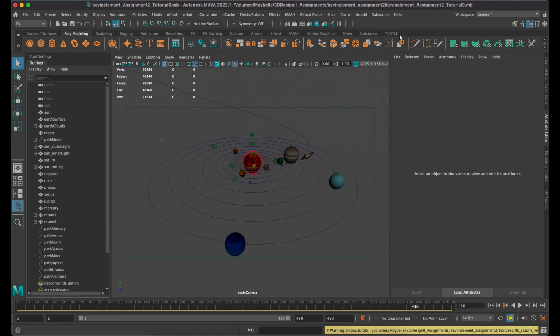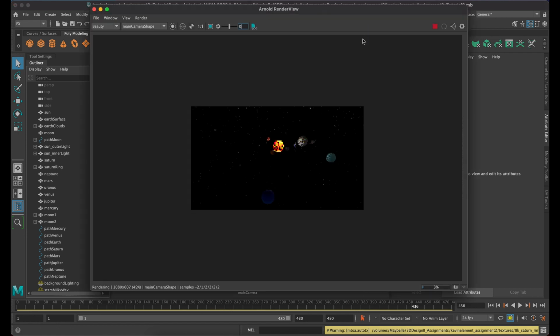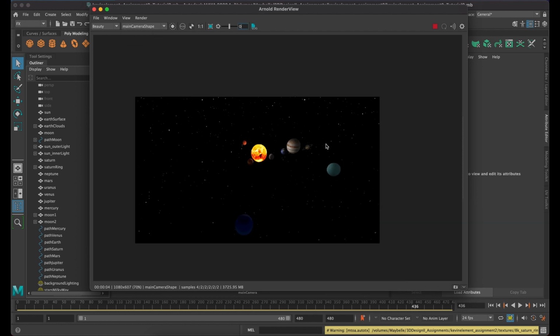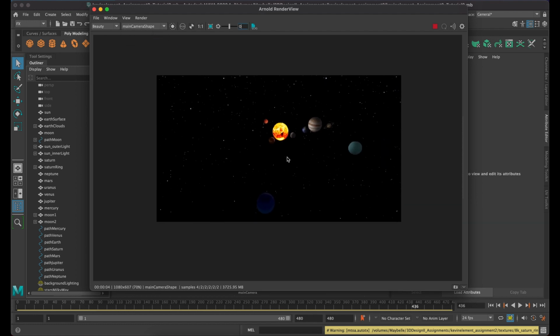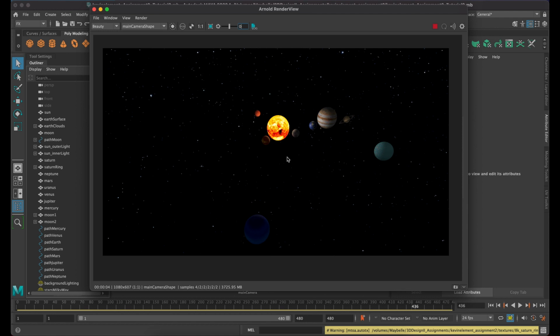That was the wrong view. So let me try this again and hopefully it won't crash. Arnold render, there we go. So make sure it's looking through the main camera shape. There we go. So I think invariably this is going to be a beautiful looking thing. I mean, you know, the sun should be a lot bigger.